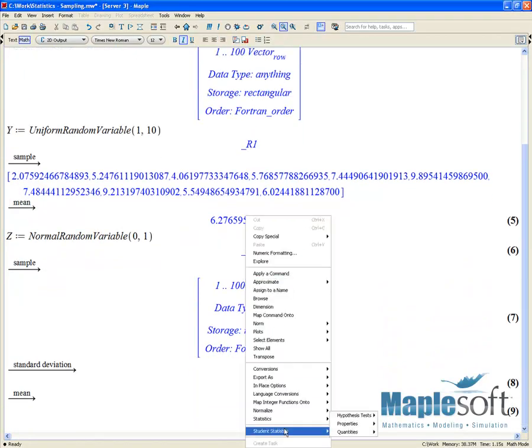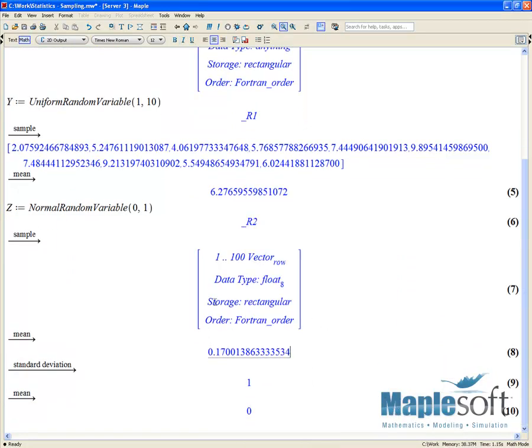And then let's find the mean of this sample. So the mean of the sample taken from the normal distribution is actually equal to 0.2. So we can see already that we're a little bit off of the value we saw before, the 0. So let's try this again.